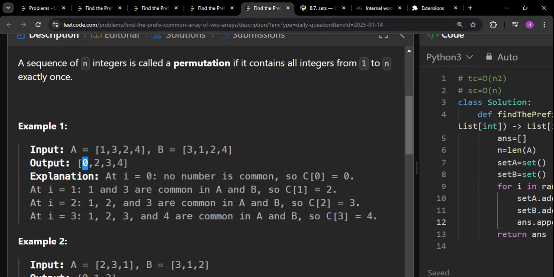Now let us see index number 1. When we come to index number 1, see this whole part. If we go to index number 1, we have to take everything that came left of it. So when we are at index number 1, we have 1 and 3 in A, and we have 3 and 1 in B. Now if you see, they are matching, that is 1 and 3 are in A, and 1 and 3 are also present in B. The order doesn't matter. Remember, the order doesn't matter.